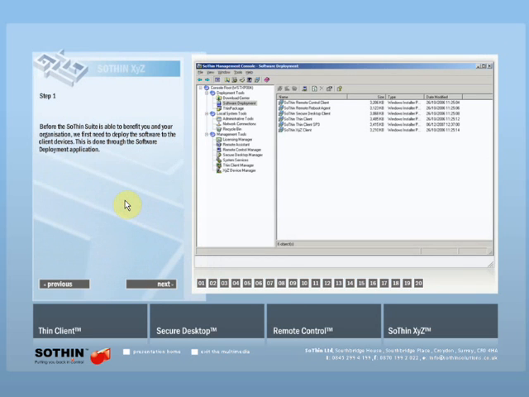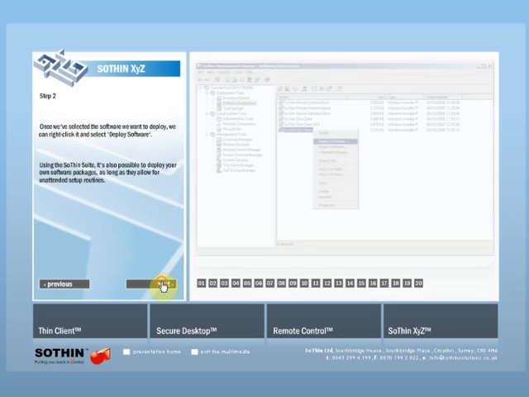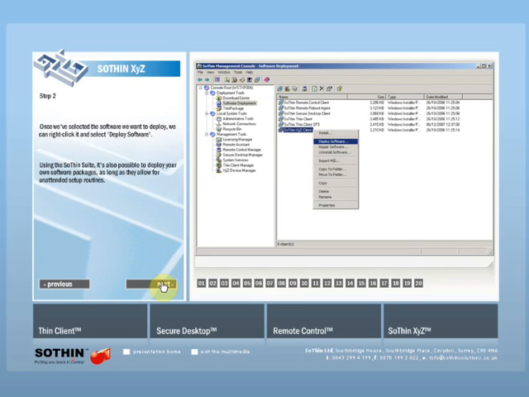Okay, let's look at XyZ's simple and easy deployment using the SoThin Management Console. Before the SoThin suite is able to benefit you and your organization, we first need to deploy the software to the client devices. This is done through the software deployment application. Once we've selected the software we want to deploy, we can right-click it and select Deploy Software.